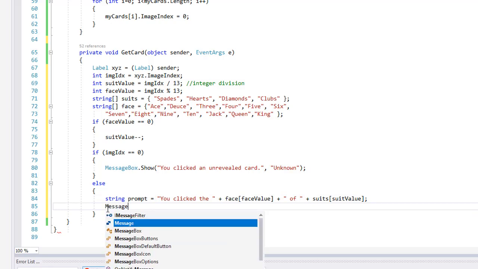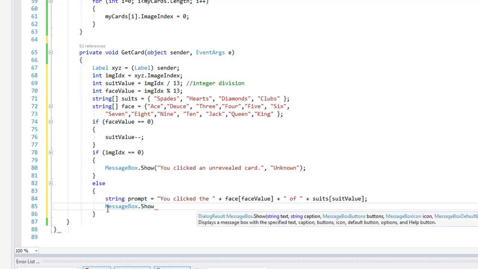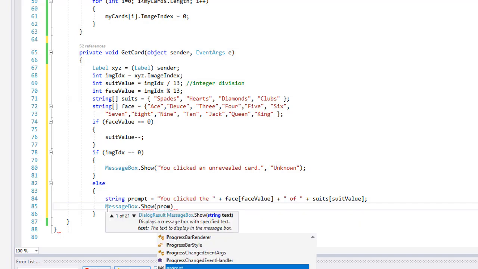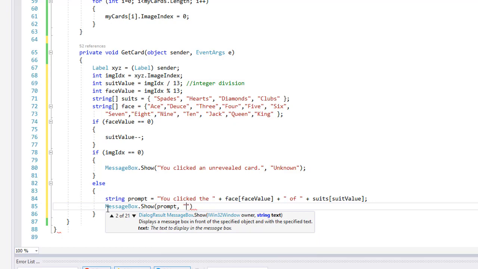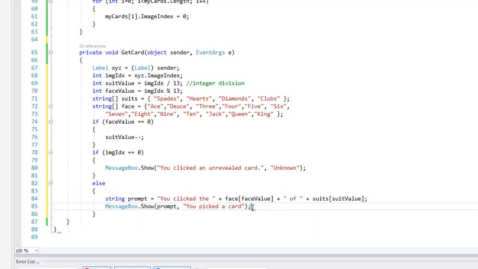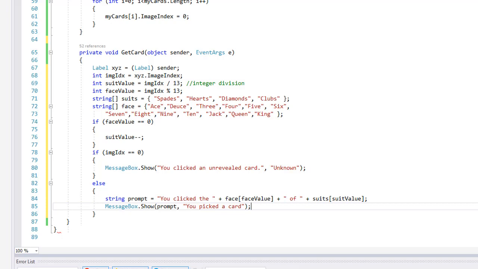Then we'll add our message box command using the show method. We're going to provide our prompt, and let's give it a title of you picked a card. And finish that out with a semicolon. So this will display the information in a message box of which card they picked. Let's give this a try.